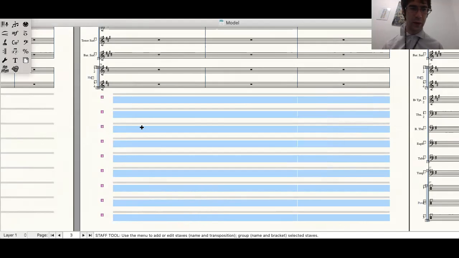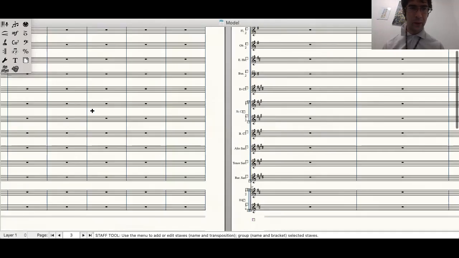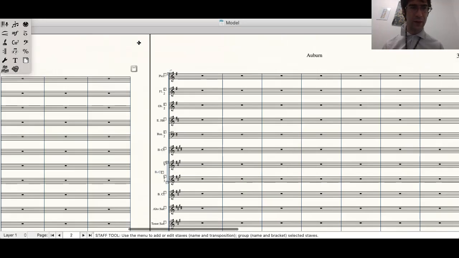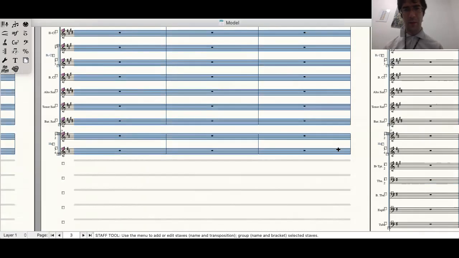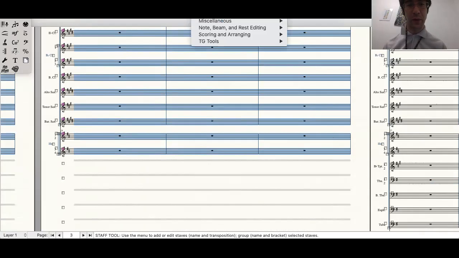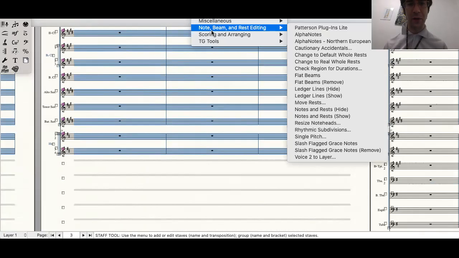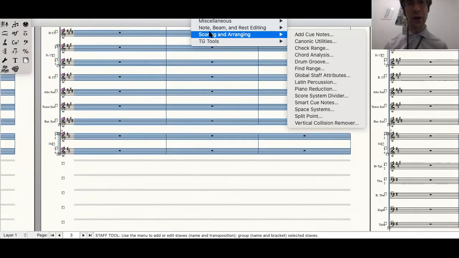So first, what we're going to do is we're going to take these with the staff menu still selected, and select them. Make sure your staff menu is still selected. That's the key. Keep your menu selected. If it goes back to the pointer, put it back on the staff menu. So scoring and arranging under plugins is what you're going to go in. And then you're going to go to score system divider.